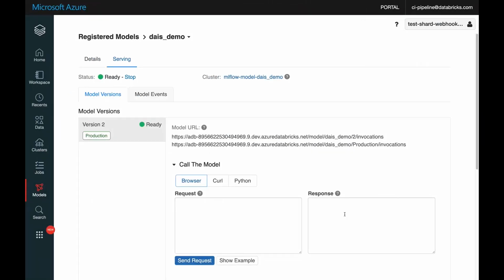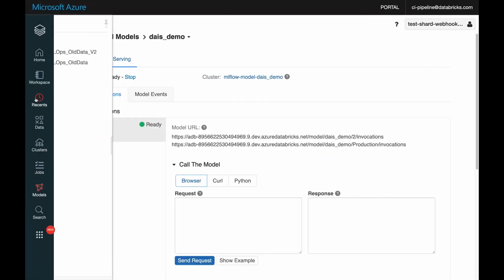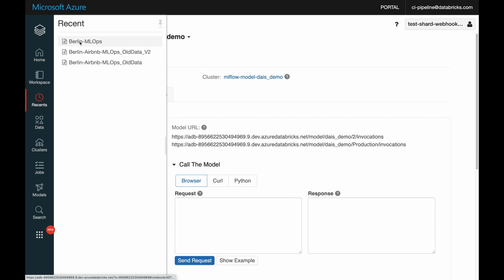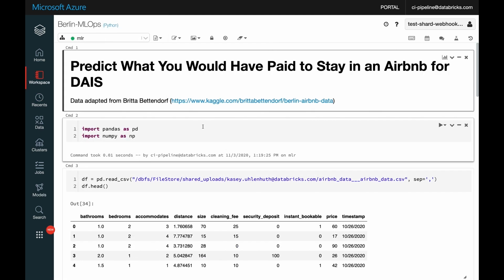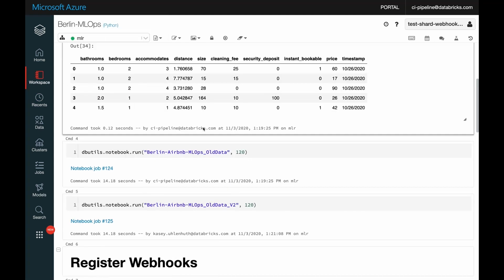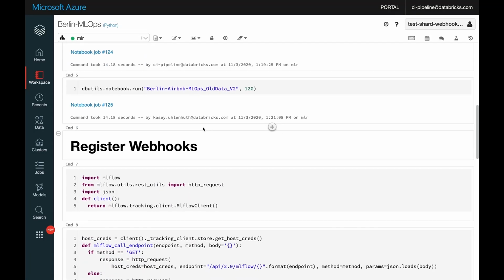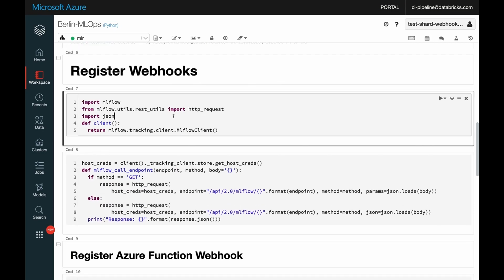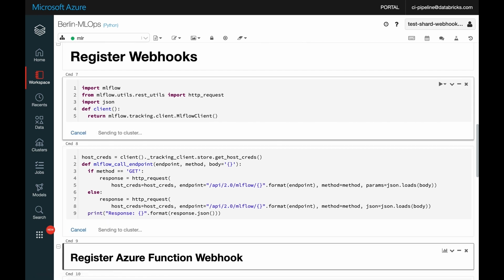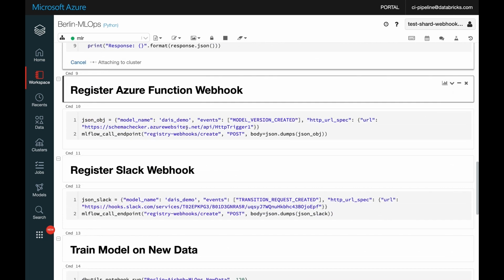Here I am in my MLOps login, and I'm going to go to this notebook. And the first thing we need to do is actually register these webhooks. So I'm going to come in here, and these first two cells are just setting up some wrappers so that the code later is easier to read. And now we're getting to the fun stuff.